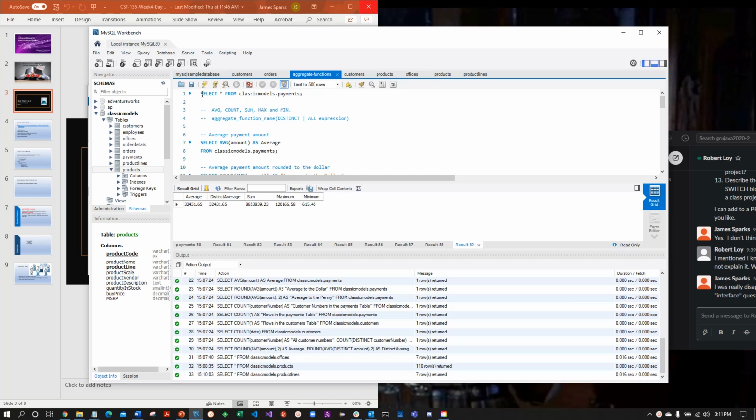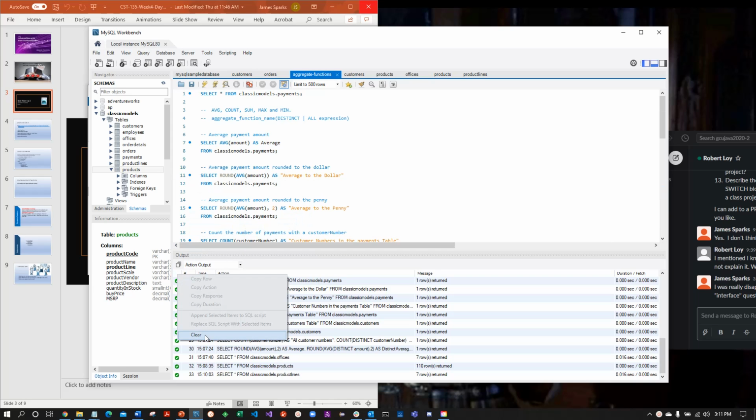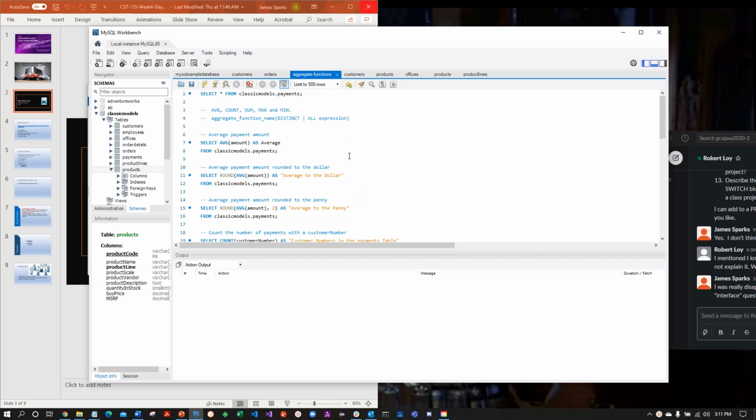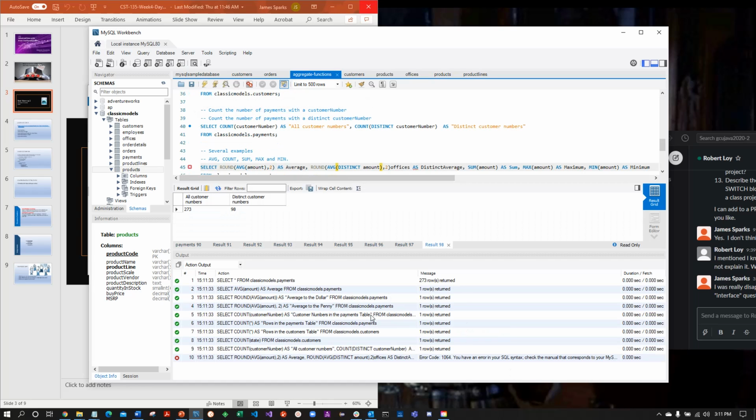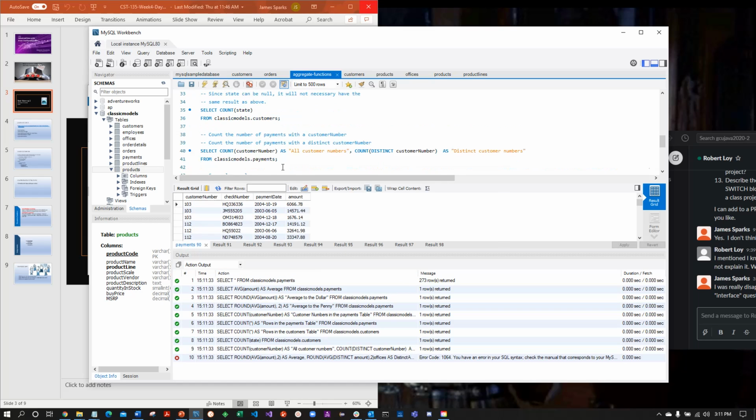So I have my select statement here. First of all, let me close all my tabs. So I'll close other tabs and then close this one. I also want to clear my result tab, so we'll just run these straight out. I have several statements in this script file here to talk about the aggregate functions.